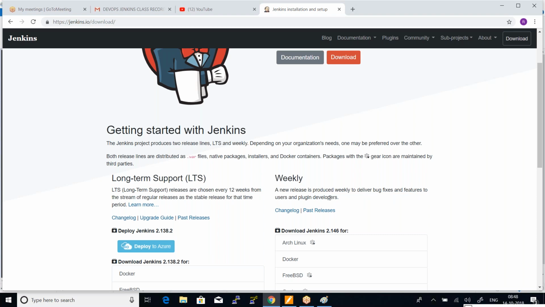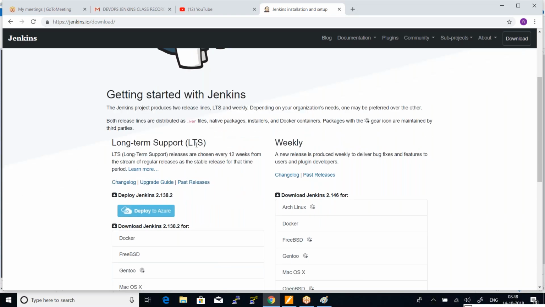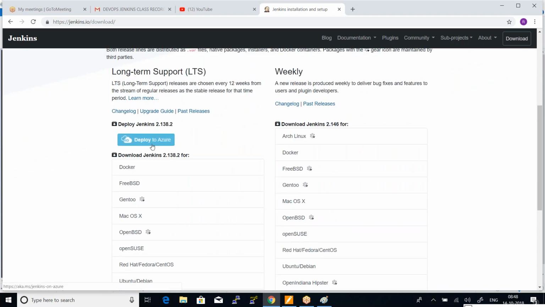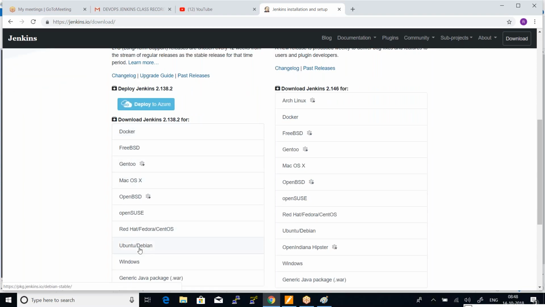You need to go for the left-hand side, LTS. Here you can also deploy Jenkins in the Azure cloud. You can also download Jenkins for Docker, start it using Docker to create a container, and connect with it very simply. So here are the various Jenkins releases associated with the operating systems.